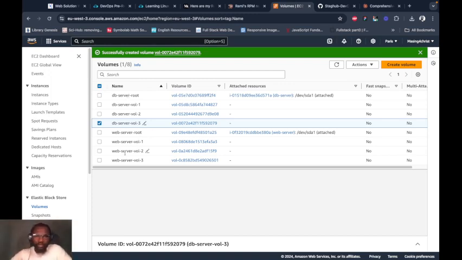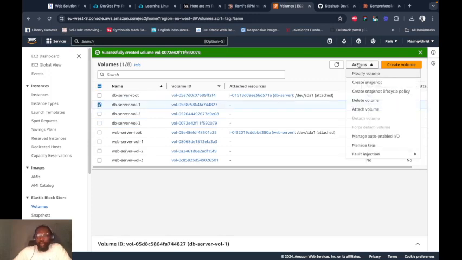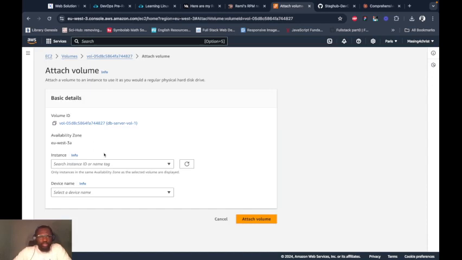All the volumes have been created. Well, it's not really a strict requirement for you to name your volumes or tag them, but I just feel it's a good practice to give each of your volumes an appropriate name for easy reference and the likes. So we'll start attaching. Let's start with the DB. Let's attach them to the instances.